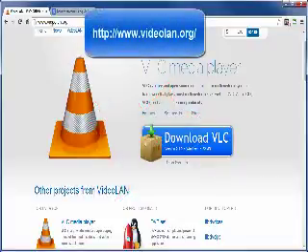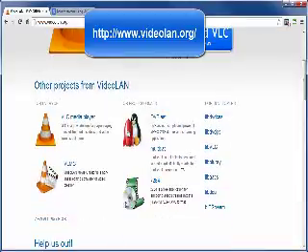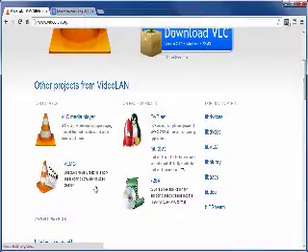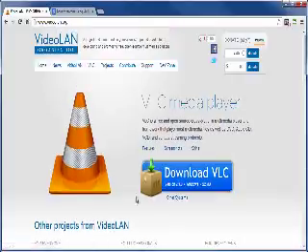So you head on over to videolan.org, and as you scroll down the page, they've got several projects or products, but the one we're interested in is VLC Media Player. Now they have the download link for us right here, a big blue button, and at the time of this recording, the current version is 2.1.0.